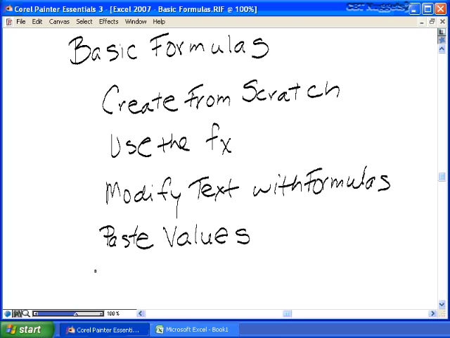We can also modify text with formulas. We can extract information. We can concatenate. We can clean up a whole bunch of junky text that we have maybe imported into our Excel spreadsheet. I'm also going to talk to you about the paste special so that you can have a formula but decide that you don't really want to use that formula anymore. Instead, you like the value that's displayed in that formula. I'll show you how easy it is to convert a formula into a value. Well, let's go ahead and get started.